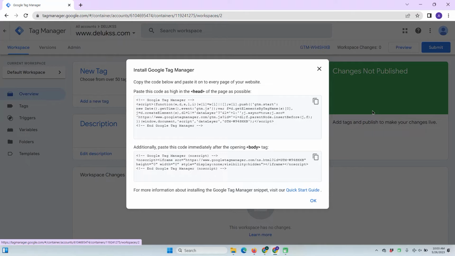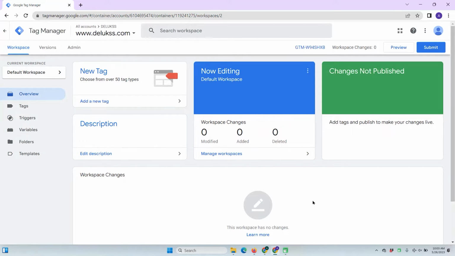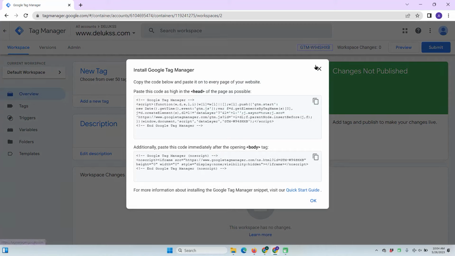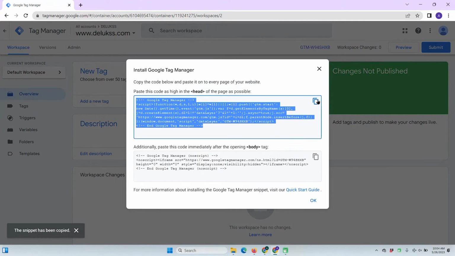You will need to install the Google Tag Manager code on your WordPress site. You can do this by pasting the code in the header and body section of your website. To do this, click on the code button at the top, then simply click on the first section of code to copy the snippet. Now let's see how to install the code snippet in WordPress.